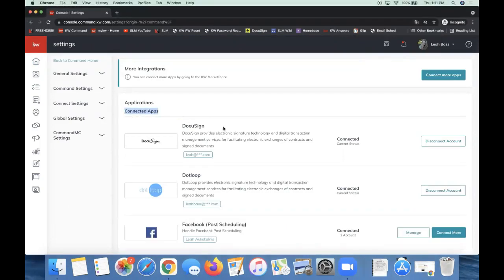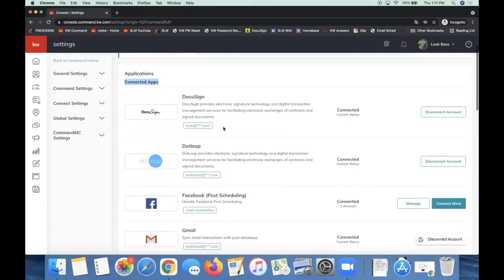These apps will show you which apps you currently have linked to Command, kind of like an iPhone, an Android, any smartphone. Command has a lot of great features out of the box. However, you can connect further apps to increase the functionality of your Command account. So let's make sure that DocuSign is one of those apps under the connected apps.